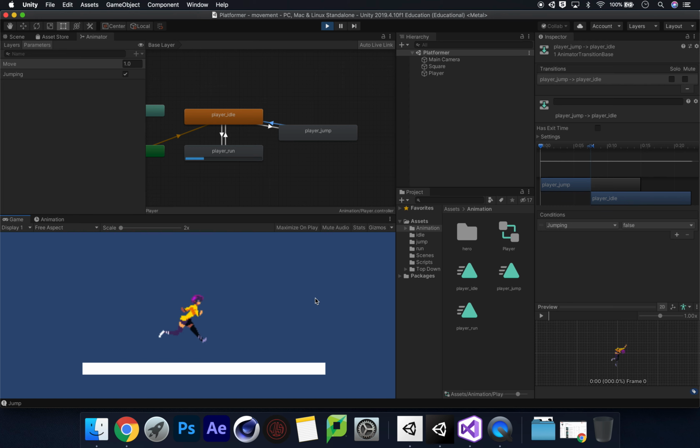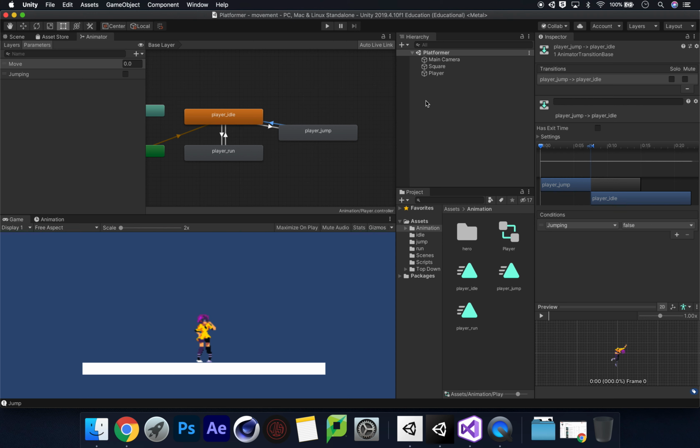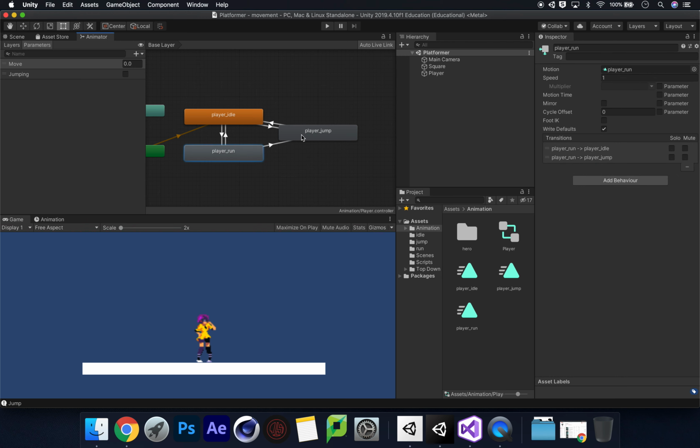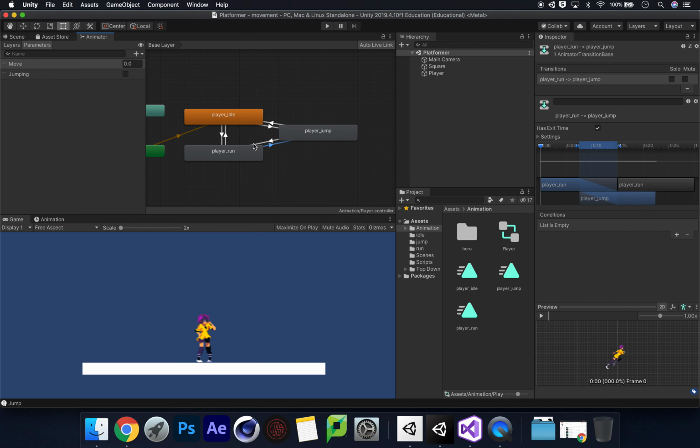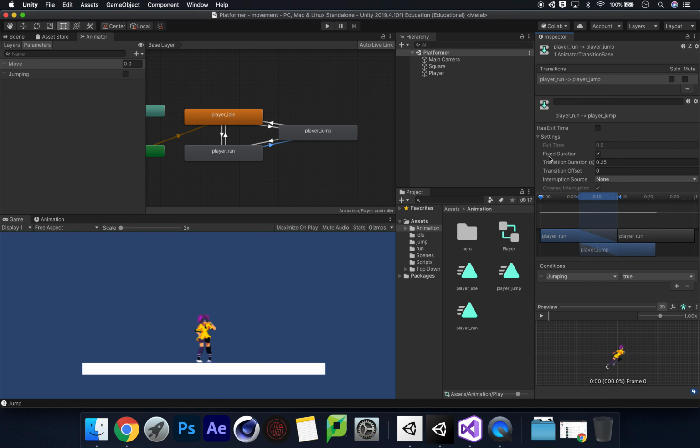But as you can see here, when I'm running, jumping is not working because we don't have these transitions. So let's have a quick look at this. So let's create a transition from run to jump and from player jump to run. Cool, lovely. So on run to jump, let's have a look at this. We are going to create the condition of jumping is true. That's good. We're going to uncheck has exit time, zero that out as well, and we can change this later on.